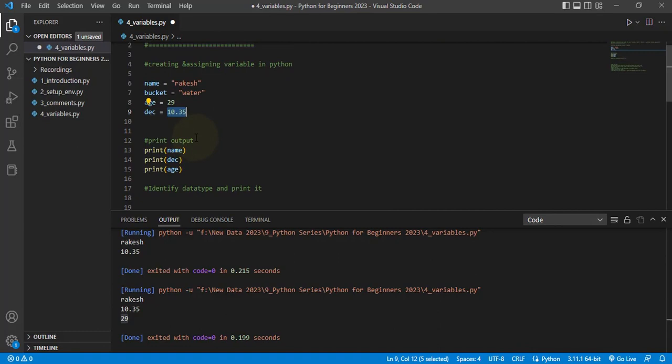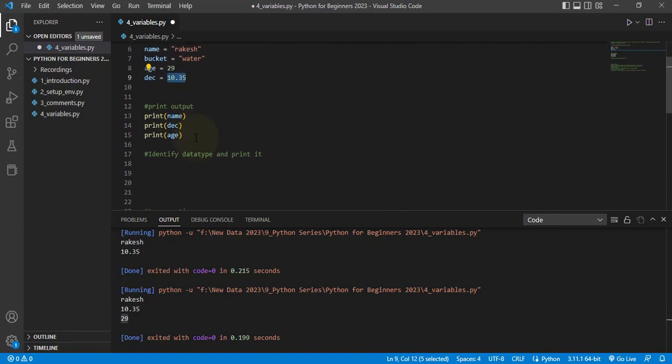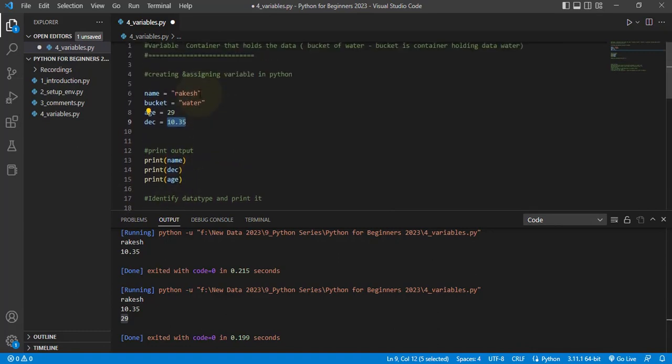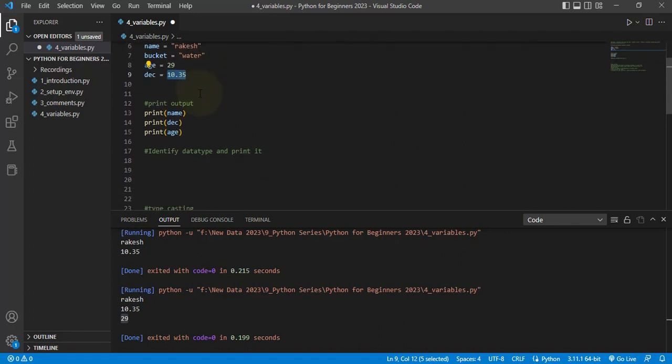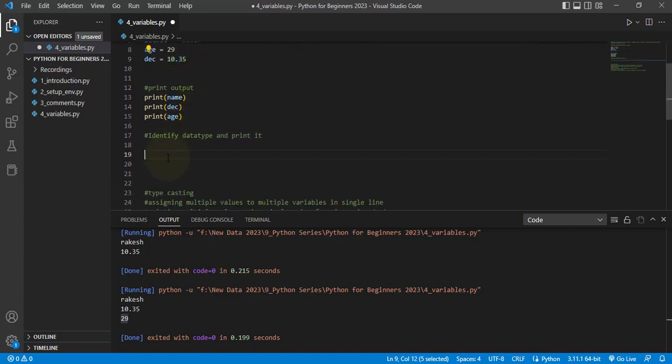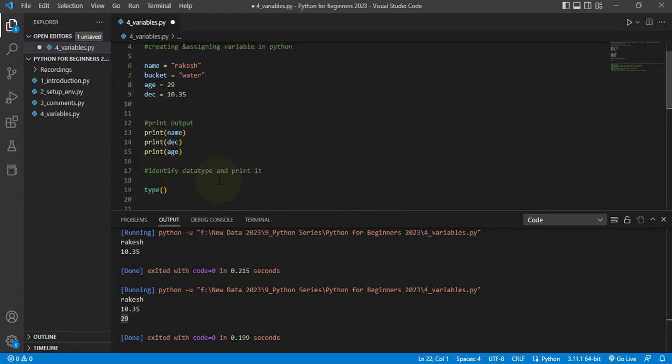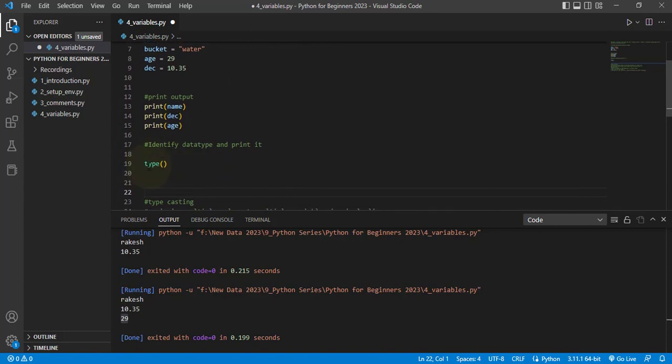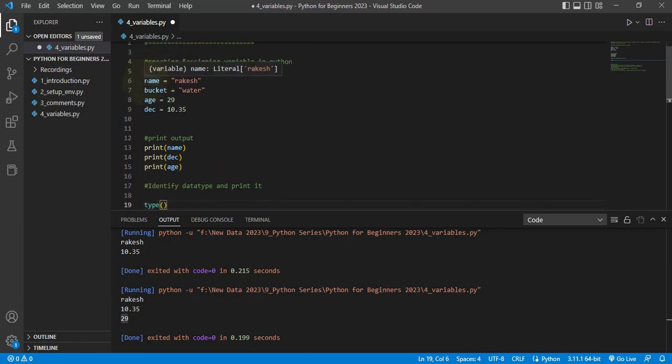But this is just what I am telling you verbally, right? So what if I want to check it through code? We can do that as well by using a function called type. This type function will check what is the data type of a particular variable. How to use this function? Simply we use the type function and enter the particular variable name that we want to check its data type.